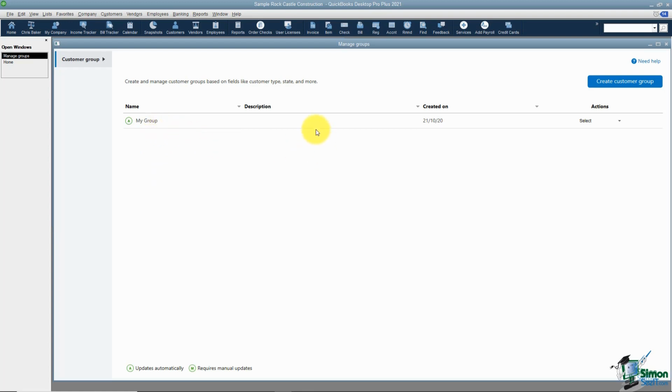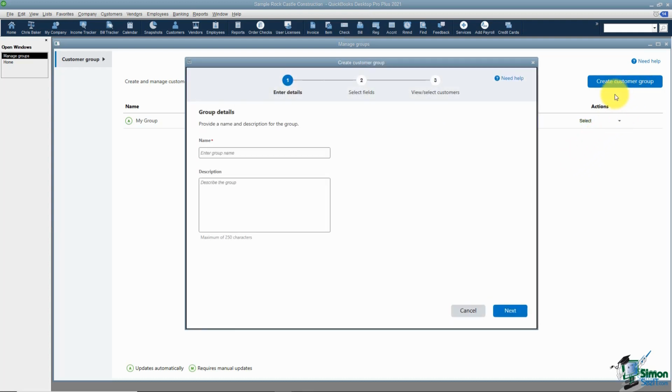You can see a description if there was one set up, when it was created, and you can also see if there's any actions. Actions would be you can edit the group, delete the group, or send an email to the group. Let me just mention that you can't delete the group if you've used it in any other place in QuickBooks. Let's go ahead and create a new customer group.